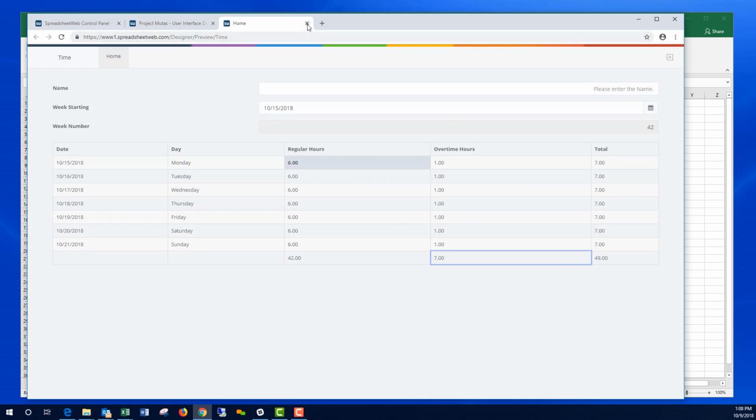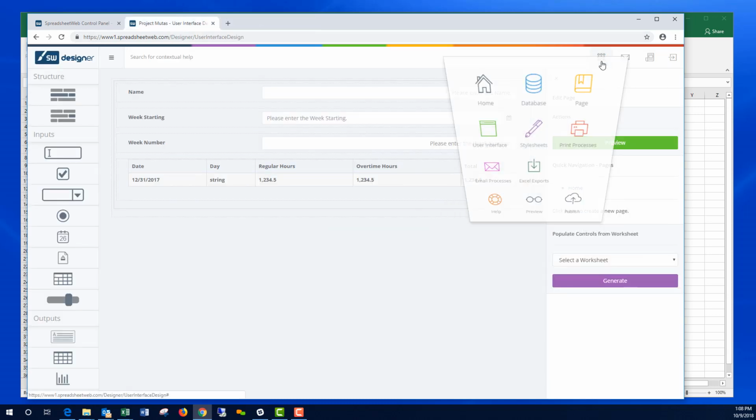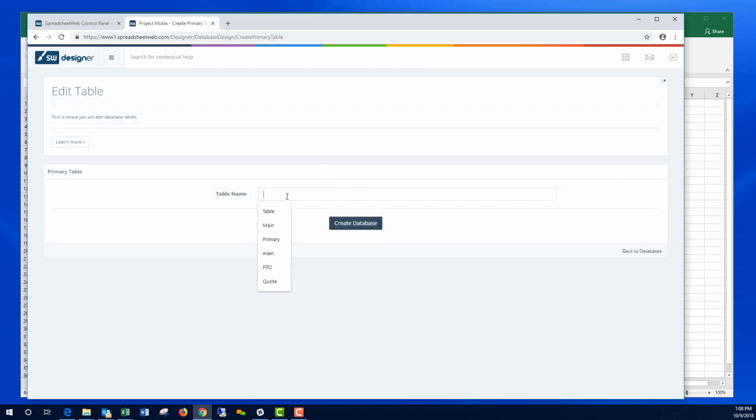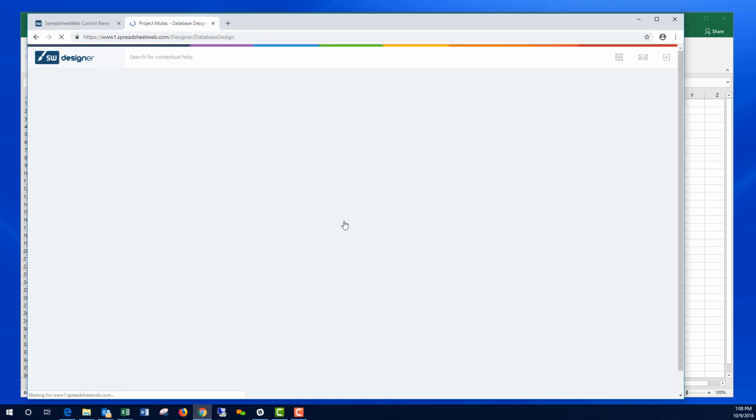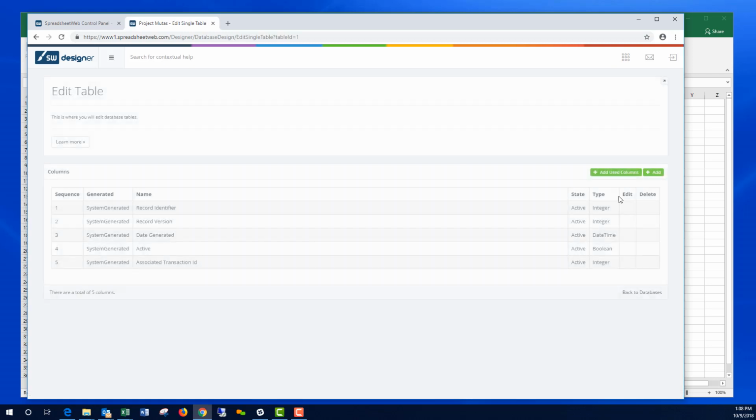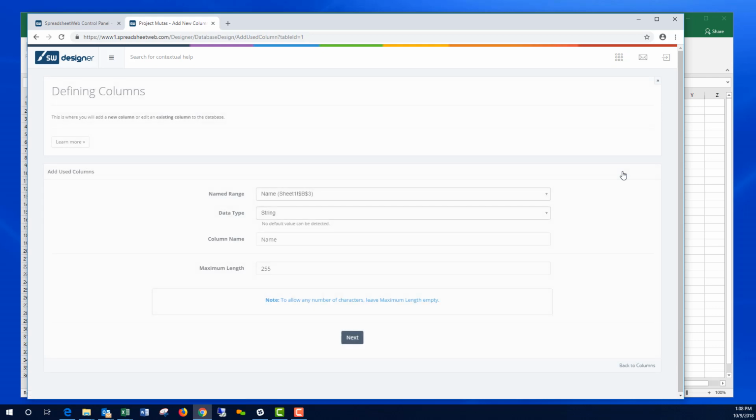Next thing I want to do, I want to create the database. So I'm going to go to the database section, add new. Let's call this main table. And remember, I want to grab the inputs here. So I'm just going to select add used columns. So used column means used in the user interface.